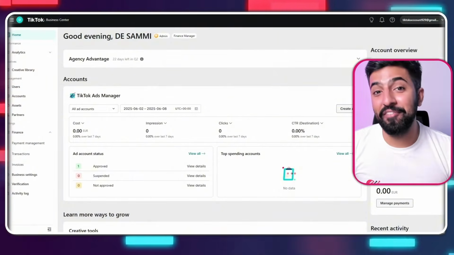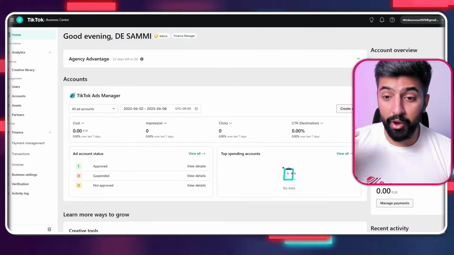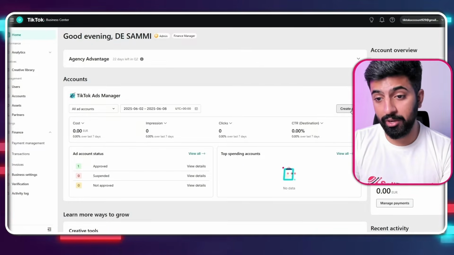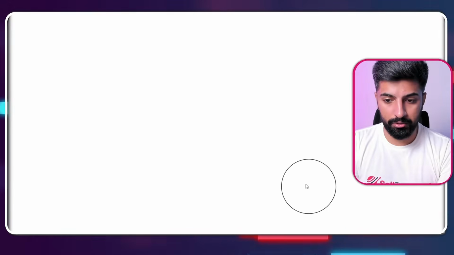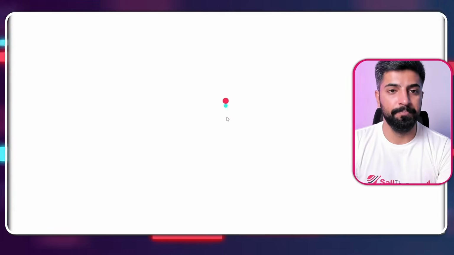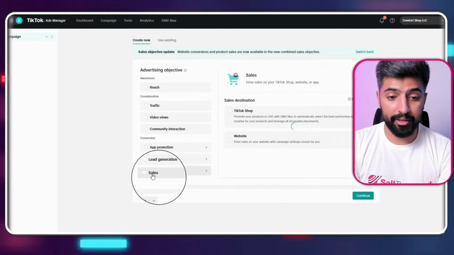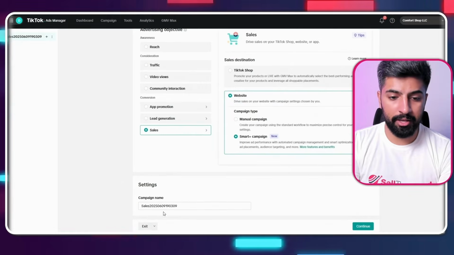Alright guys, so now that we have created our TikTok ads account, time for us to jump into our campaign. So here we are on the dashboard of TikTok's Business Center. The first thing you want to do is click on create ads, click on your account, and then click confirm. Now it's going to ask you about your advertising objective. Now in our case, of course, it's going to be sales, so click on sales, website, smart campaign.